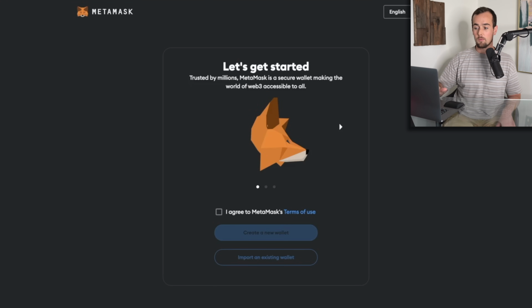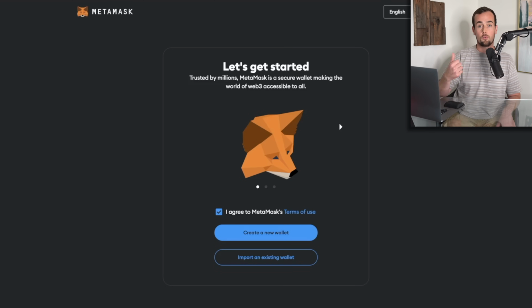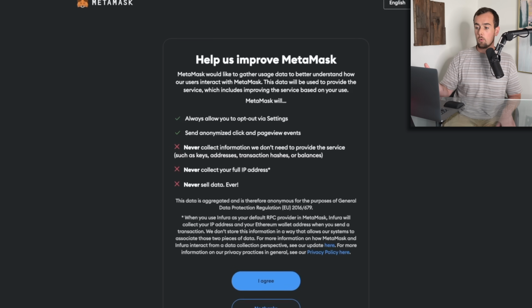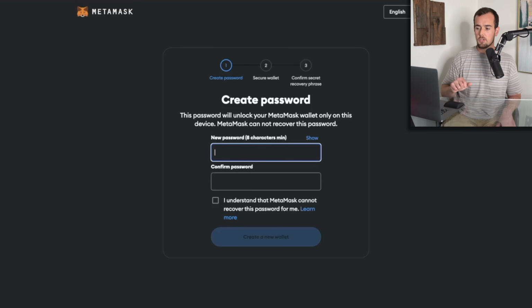If you want to play around with the Fox, you can move your cursor around, and then at this point you can either create a new wallet, or if you have an existing seed phrase, you would click on import an existing wallet. For this video, we're going to be starting from scratch, so I'm going to click on create a new wallet, and at this point you can either agree or disagree to sharing of data. I'm just going to click I agree, but you can make your own decision about that.